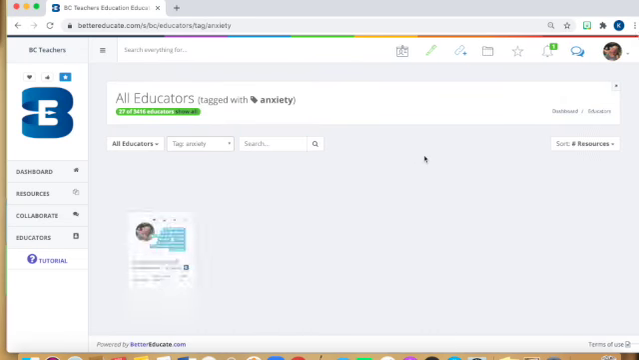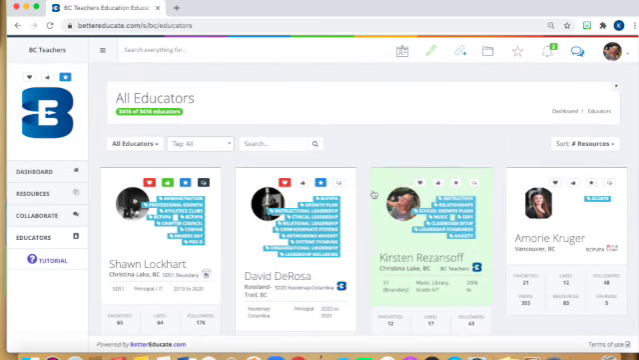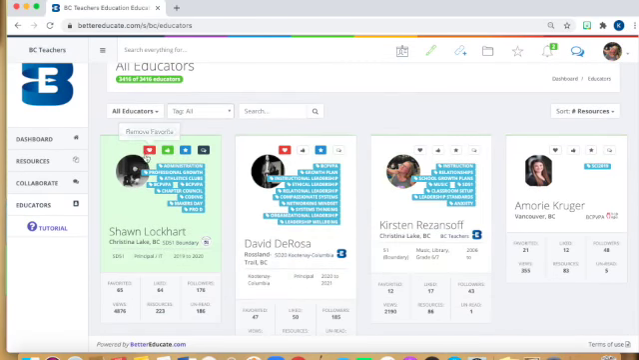Then we're going to have a look at our network features. So there are many different ways to connect with people on BetterEducate. One of them is following people who have specific skills or interest areas, exactly like what we just did. So if we click on that, it takes us to that page that I already showed you, where we searched for this. Right now it's just everybody on the site. And you can see that I have favorited, liked, followed Sean Lockhart. And so that's one way that you can follow people and see what they're sharing.